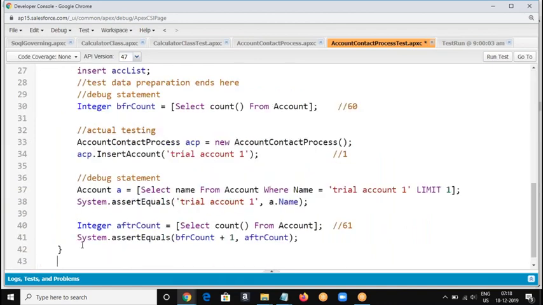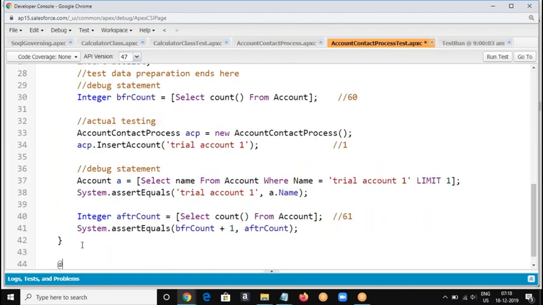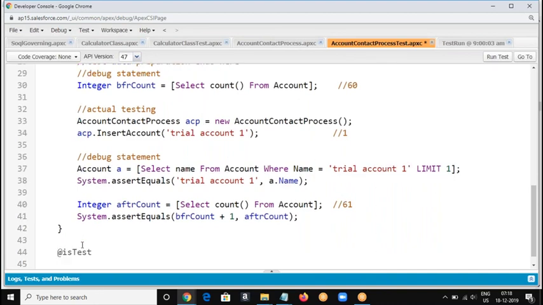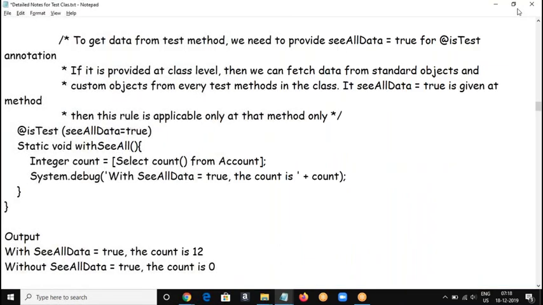So I'm just going with a different method. See, the test method can be written in two forms.